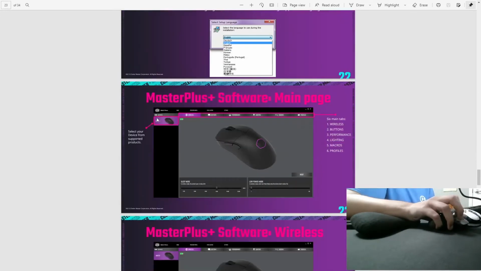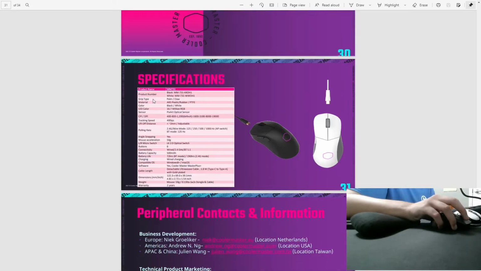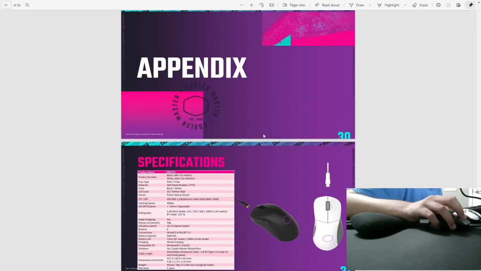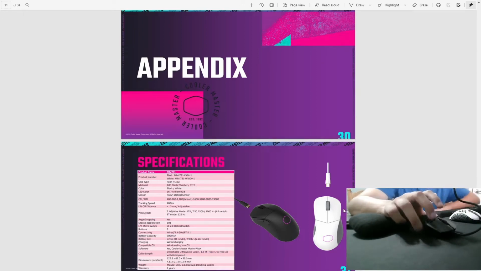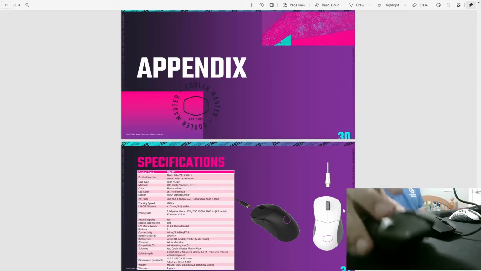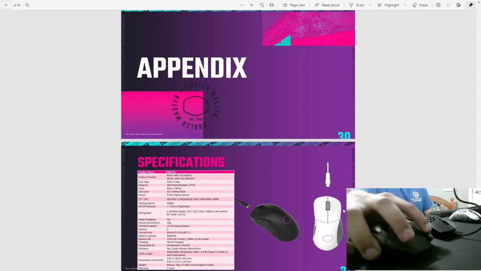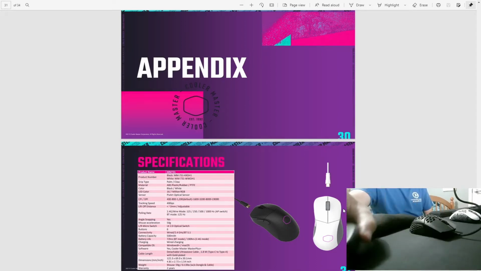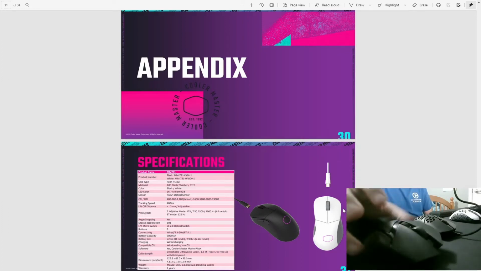Shape-wise, there's all the specs there. This looks very, very promising. I don't know if I'll get the wireless one, because honestly, I don't really care about wireless too much. I mean, I have wireless mice. I have the Basilisk X Hyperspeed right here. And it's nice, but it's not like I need a wireless mouse or I'm going to go insane, you know.